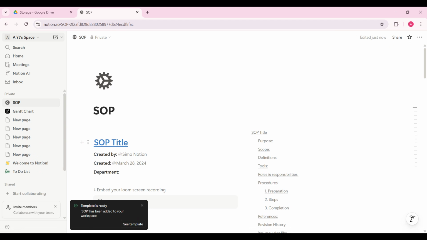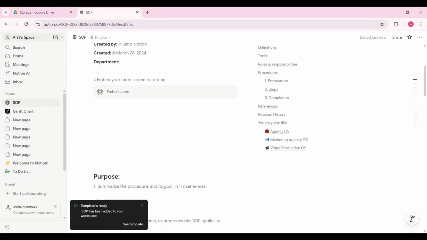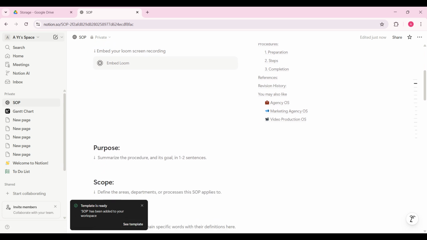At the top of the page, click on the SOP title and rename it to match the process you're documenting. Be specific here, so anyone reading it knows exactly what the procedure covers. Below the title, start customizing the content. Click into each section and replace the placeholder text with your own information. Clearly describe the purpose of the procedure, who it's for, and when it should be used.